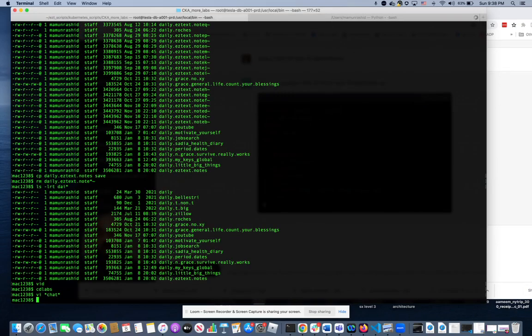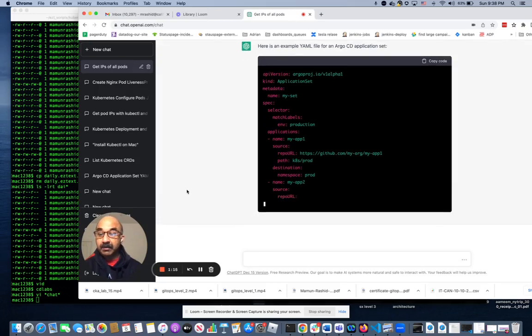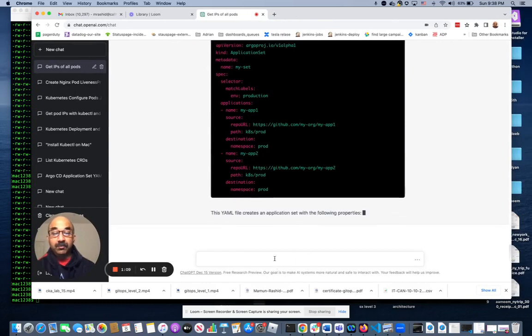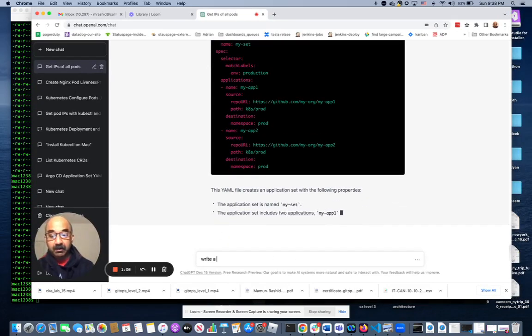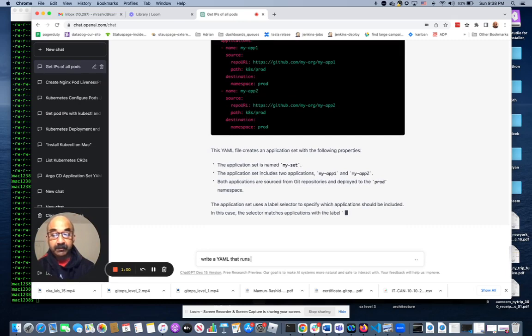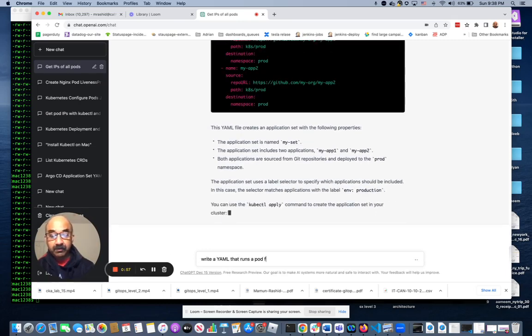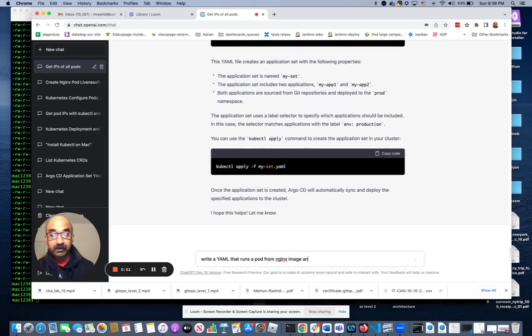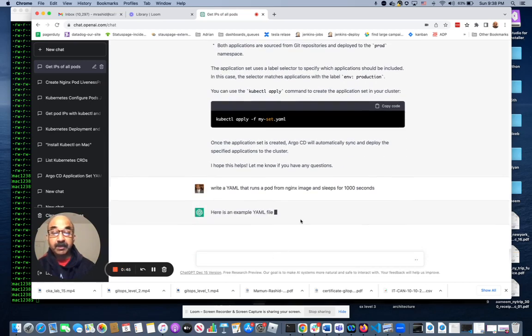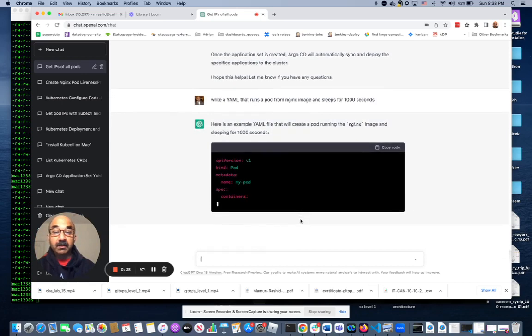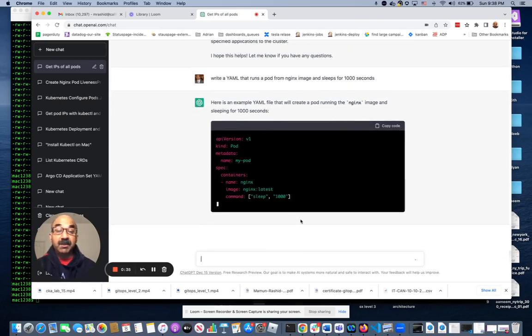We already did that, so we can play around some more if you like. For example, how about we write a YAML that runs a pod from the nginx image and sleeps for 1,000 seconds. So I gave it a pod requirement with two different requirements basically. And it's doing just that, and it's going to finish up, and it's going to explain every little step.